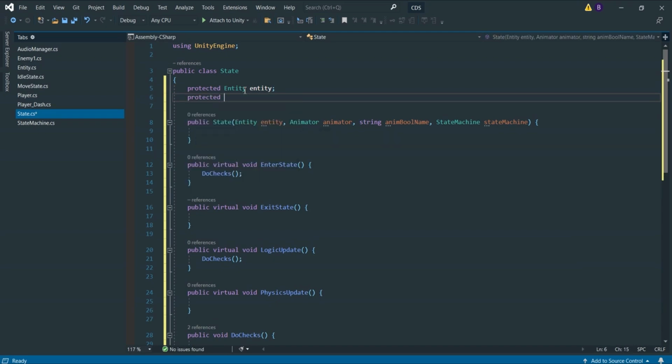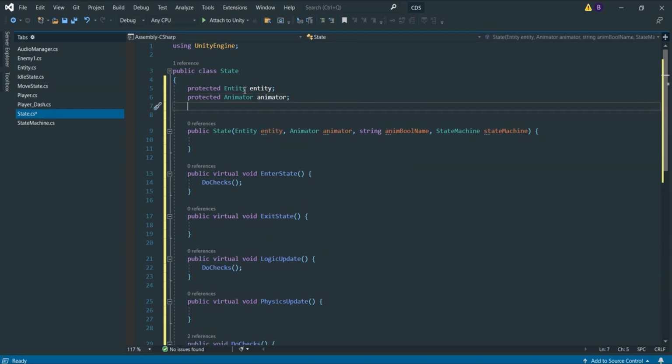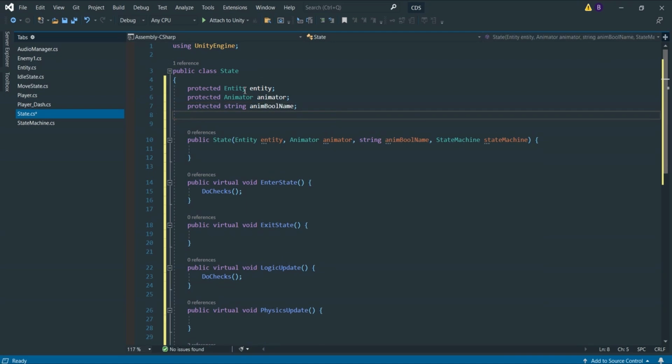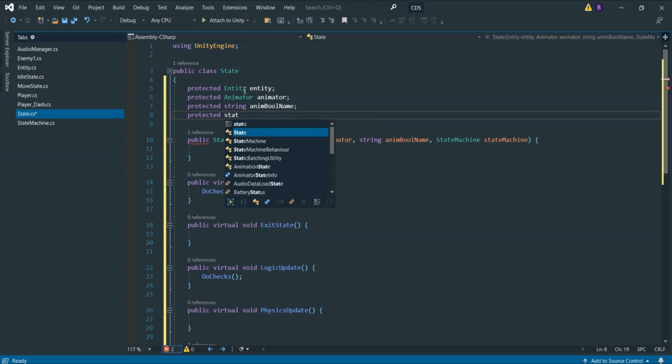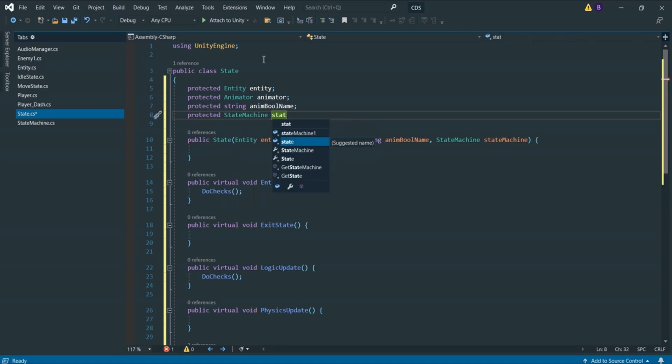So we're gonna make our protected animator, and the component we're looking for is an animator, so let's call it animator just like that. And then we also need the animal name, so let's create a protected string, and this will be anim bool name. So we can call it something like anim bool name just like that. And we also need the state machine, so we're gonna make a protected state machine, let's call it state machine just like that, and close that up with semicolon.